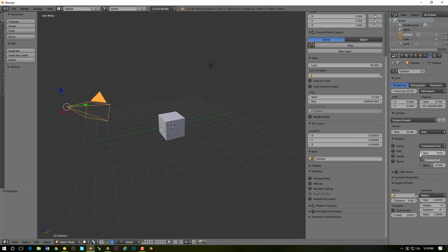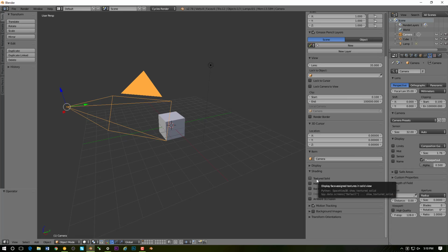You can also change the size of that icon over here where it says size, and you can change that size right there. And let's go back to this tool shelf right here and change shading. Under shading, click the box next to textured solid.